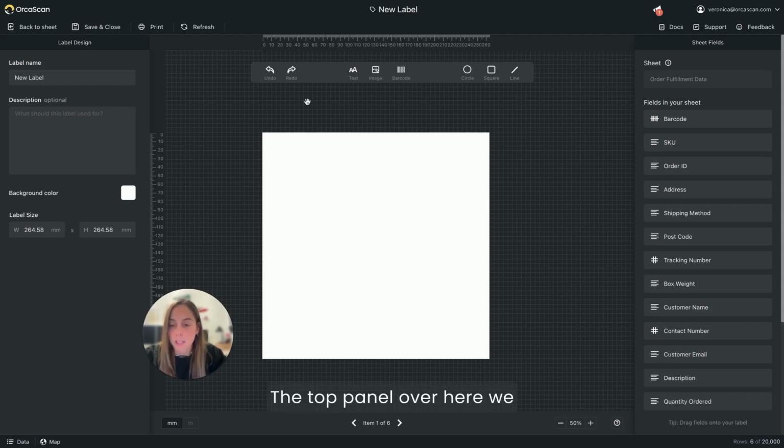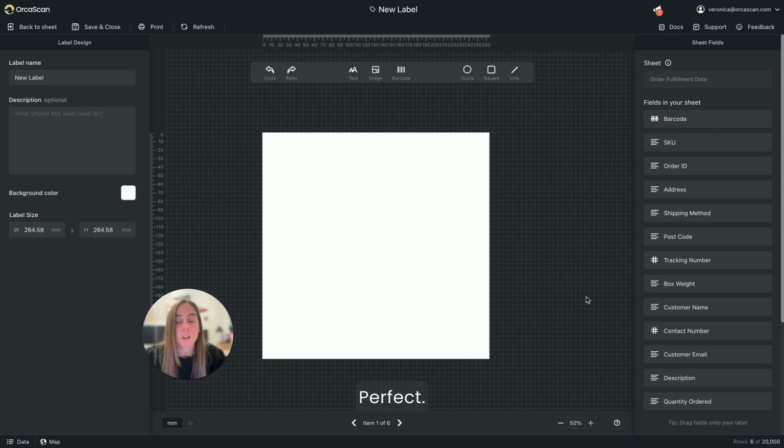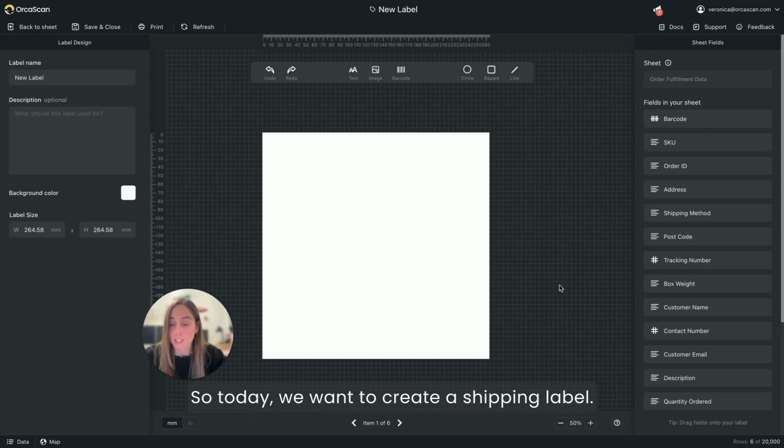The top panel over here, we have text, image, barcode. I'm going to show you that in a minute. And on the right, we got the sheet fields. Again, these fields are going to be dynamic and they are attached to the information in your sheet. Perfect. So today we want to create a shipping label.